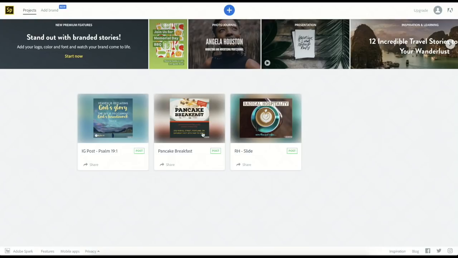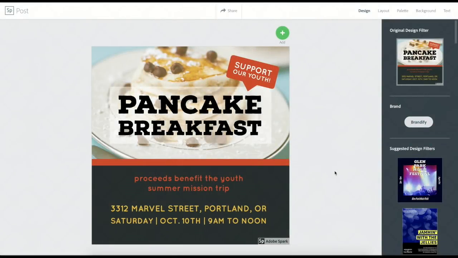Let's start with this pancake breakfast ad in the middle. This is an image you might post to Facebook or Instagram to let people know that you're hosting a pancake breakfast raising funds for the youth summer mission trip. The great part about this image is I put it together in about 90 seconds using one of the built-in templates on Adobe Spark. So let's see how I did it.